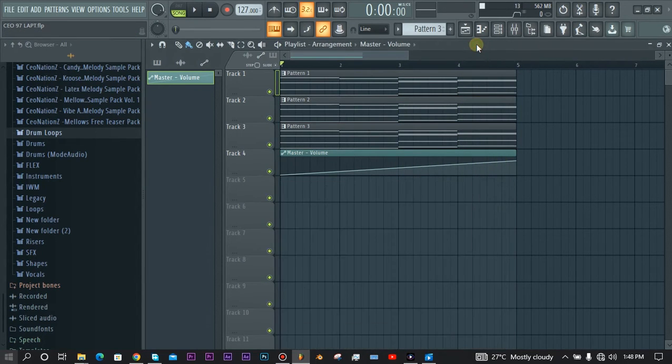So this right here is just the most basic way in which you can create an automation clip within FL Studio. Alright guys, so let's go over some basic tools and functions you need to know about the automation clip.